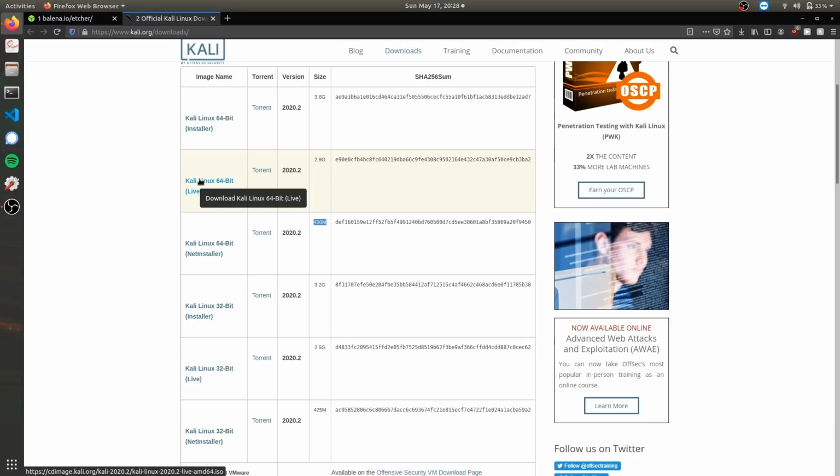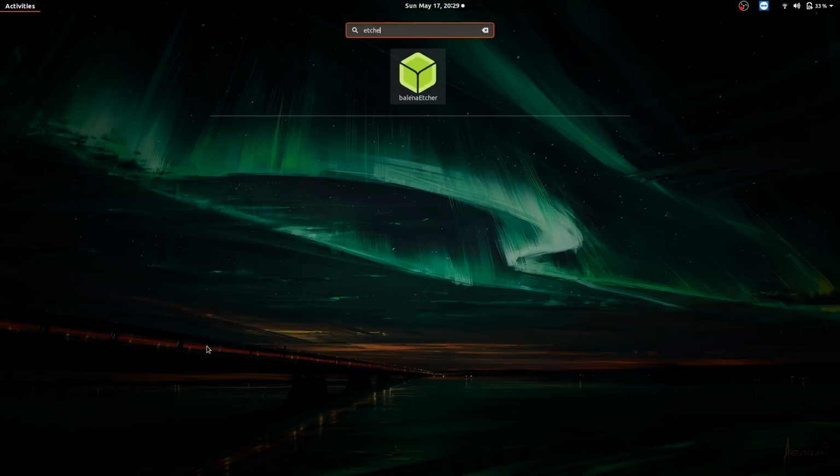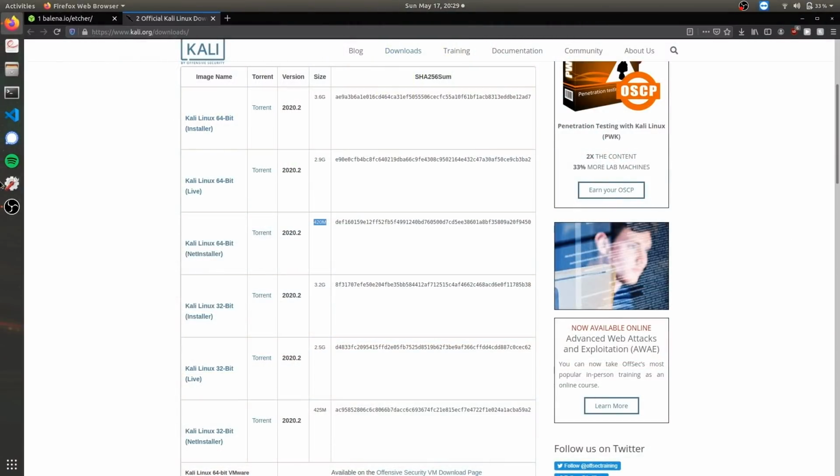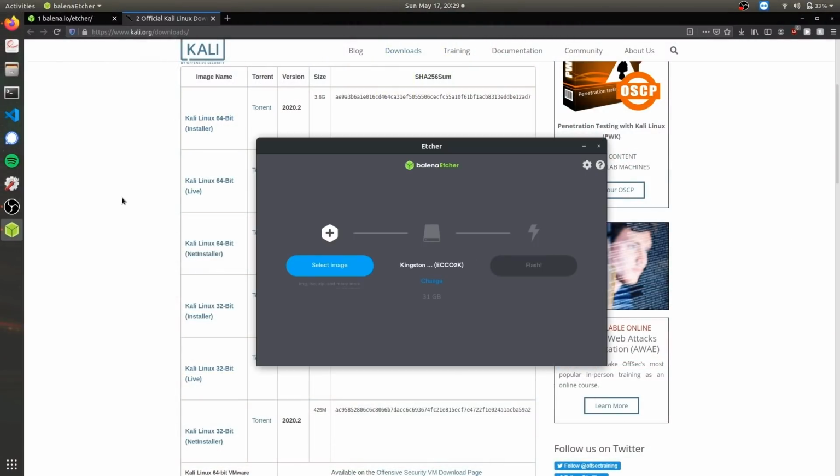You can either download it directly from the Kali Linux servers, or you can download the torrent file, which is much faster and what I would recommend. Then after you've got that downloaded, you're going to want to open Etcher. Etcher has a stupidly easy interface to use. All you have to do is select the image, select the USB drive or SD card, whatever device you're going to be formatting the image to, and then flash.